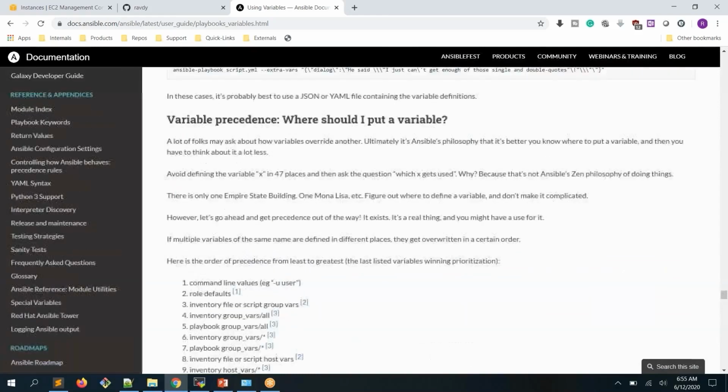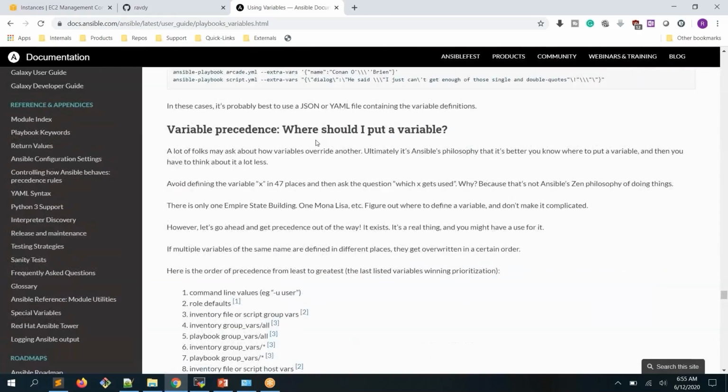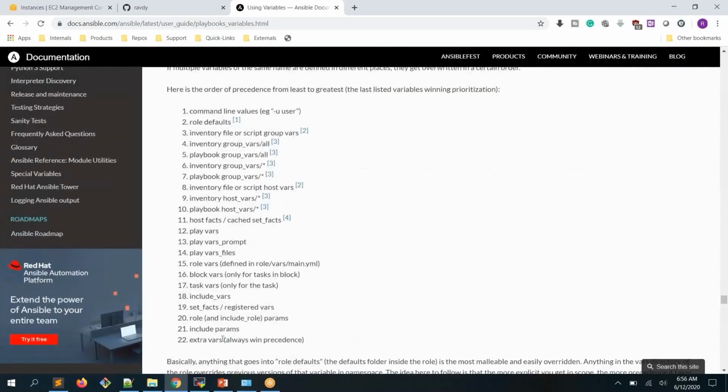Yeah, you can see here variable preferences. Where should I put a variable? You can see here around 22 ways you can use your variables. Command line values, nothing but while executing your Ansible playbook, you can give. This is one of the ways.